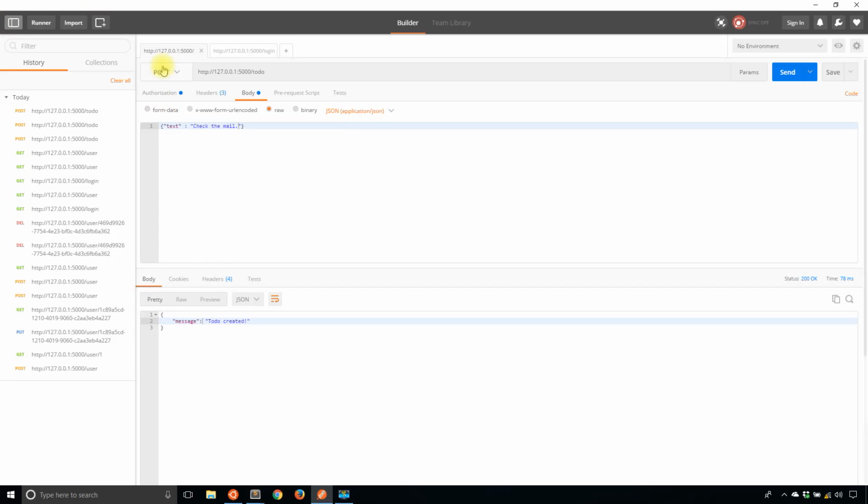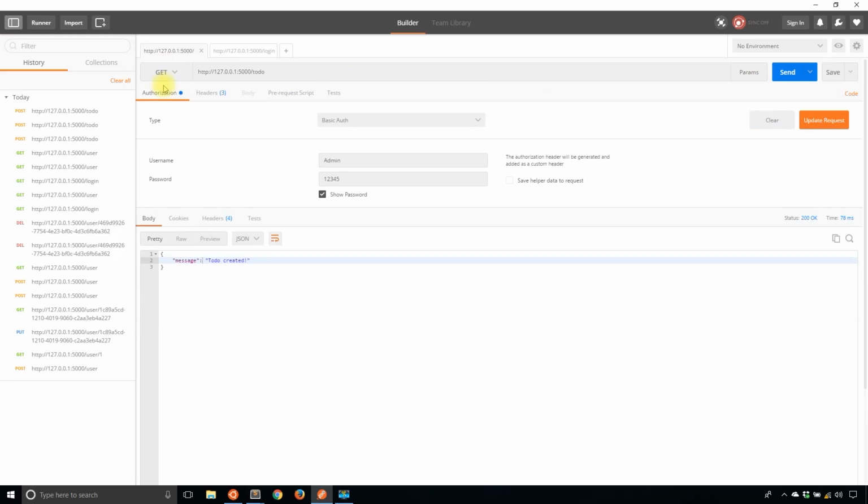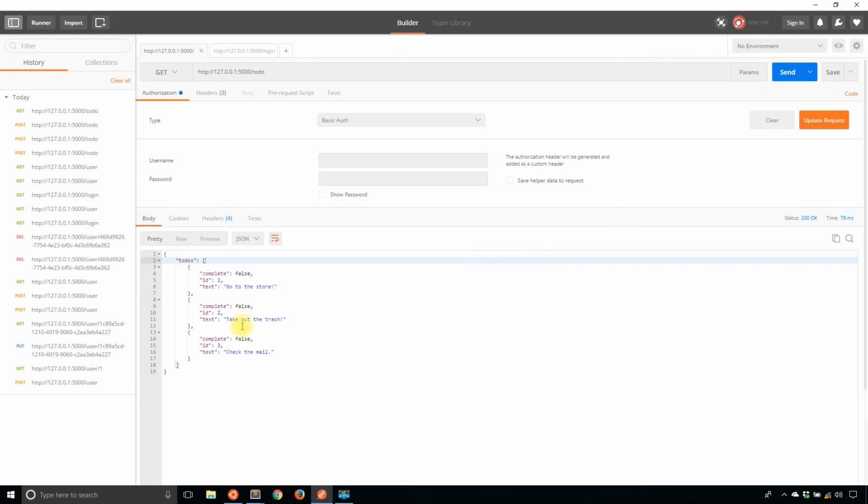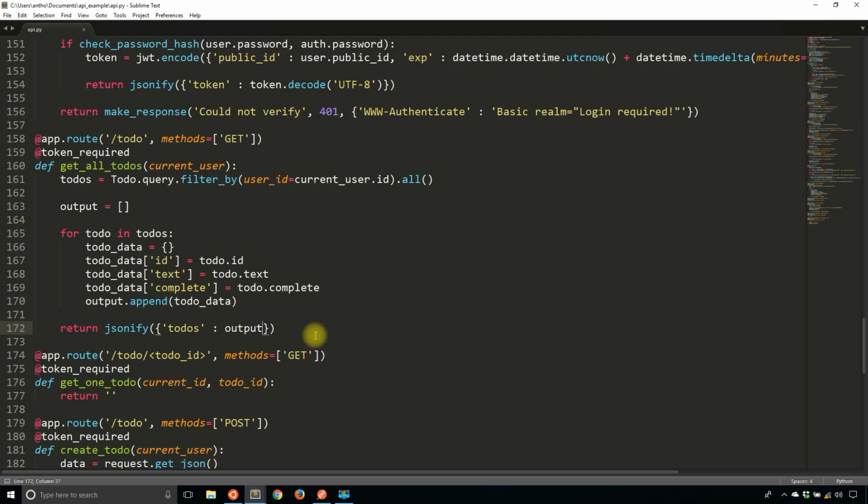So let's go to the to-do route, and the authorization is not required here. So I'll get everything. And now I see the 3 to-do items that I have. Go to the store, take out the trash, and check the mail. And I also have 3 IDs, 1, 2, and 3. And as you can see, they are all false, meaning they haven't been completed yet.